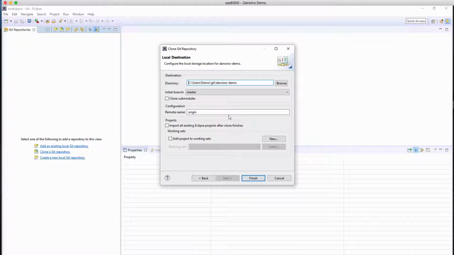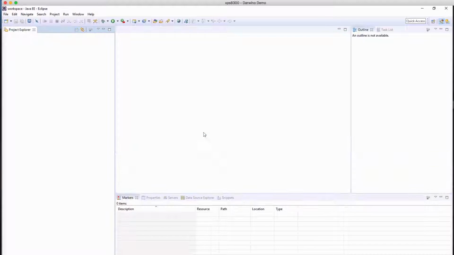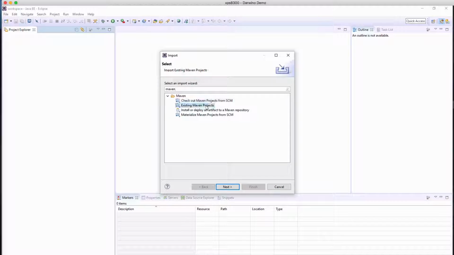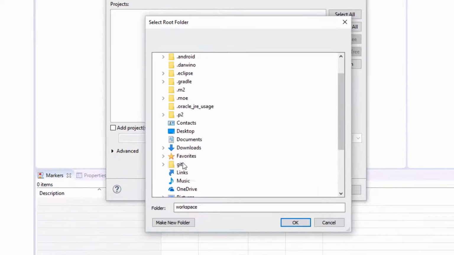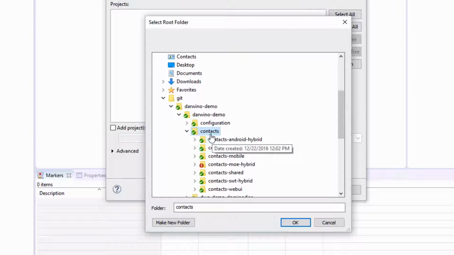Once this is finished, you can see that the code has been placed in the Git location on the local machine. Now you need to import the project into Eclipse. Change to the J2EE perspective and right-click, then click Import, Import. Then select Existing Maven Project. Navigate to the Git location, and then for this demo, we're just going to import the Contacts sample app. Select this, click Next, and then Finish.